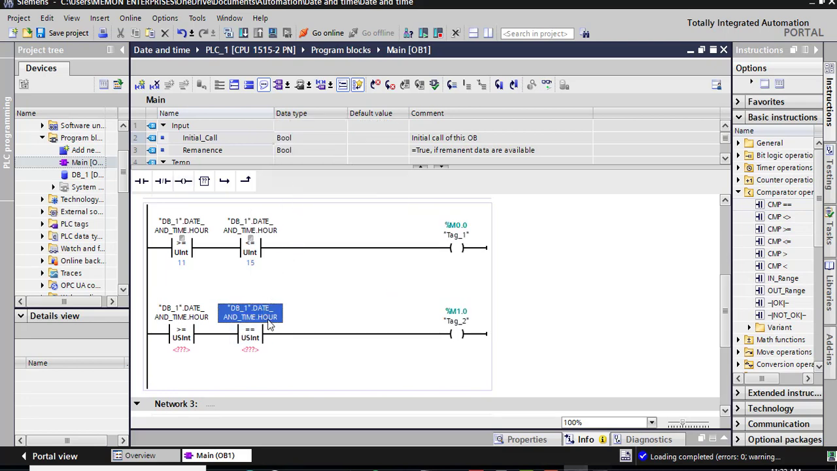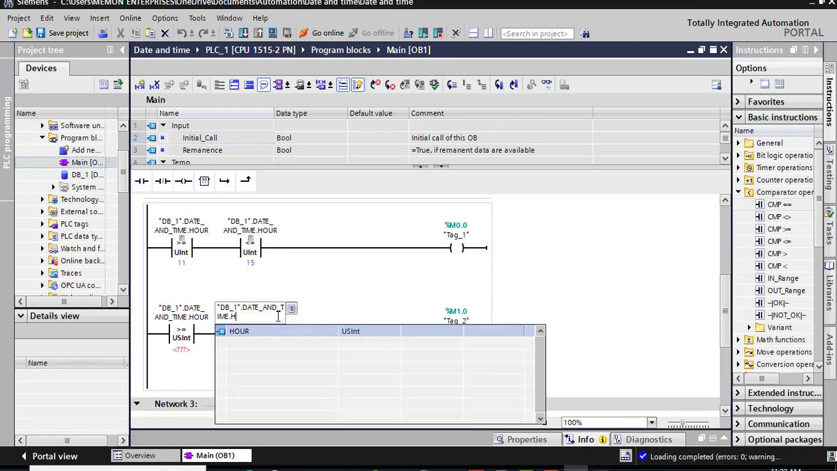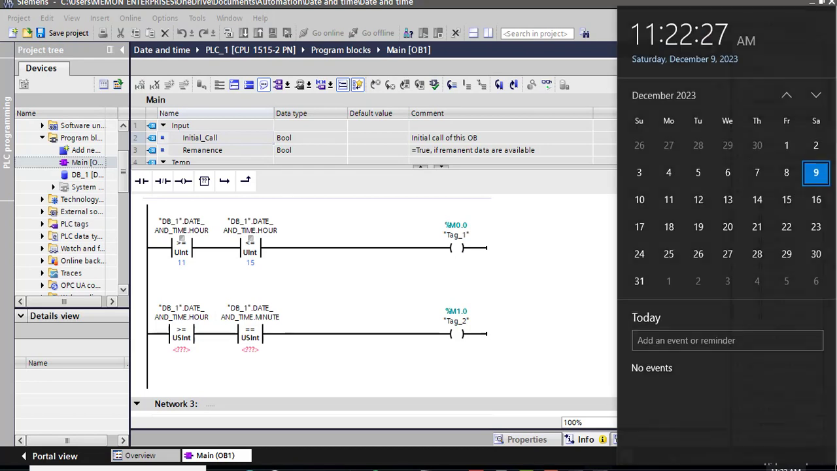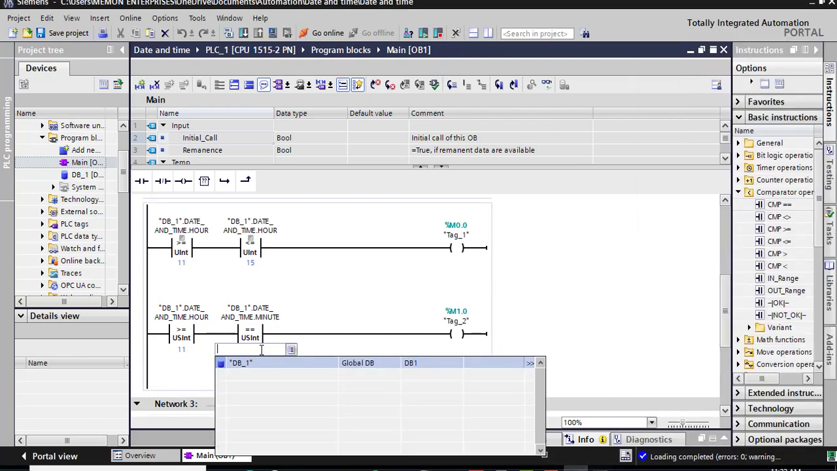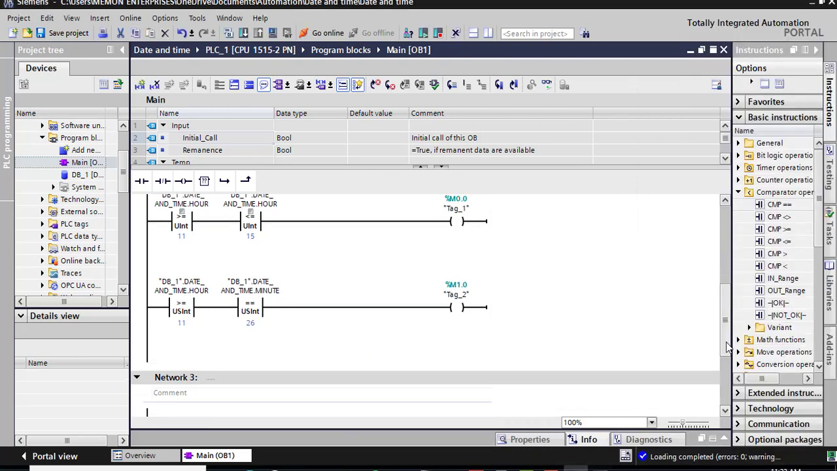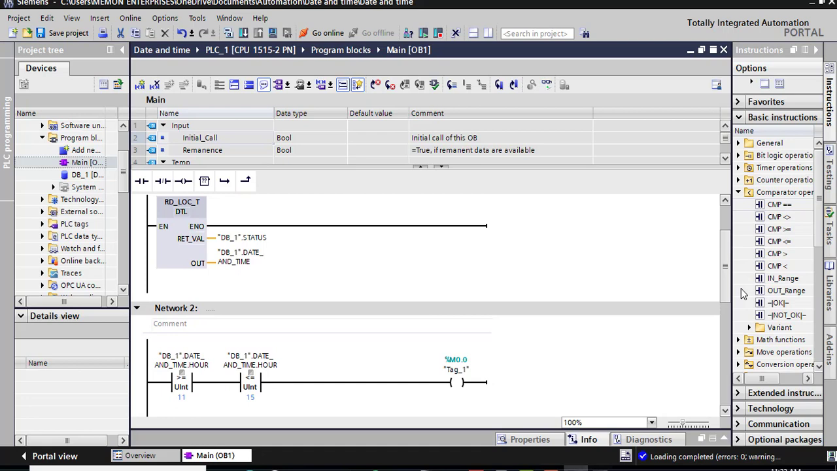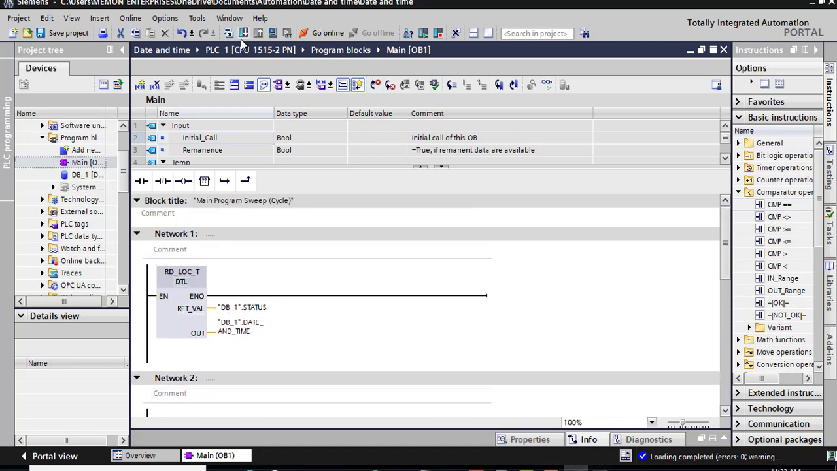Now here we want to see the minutes, so we change from hour to minute. Here we see time is 11:22, so we want this output to be turned on at 11, minute 26. Now our ladder logic is completed.